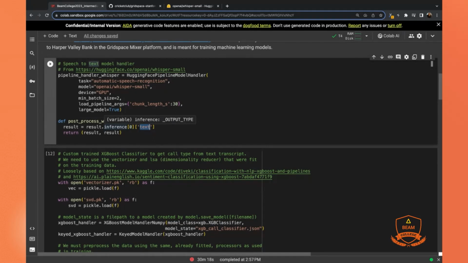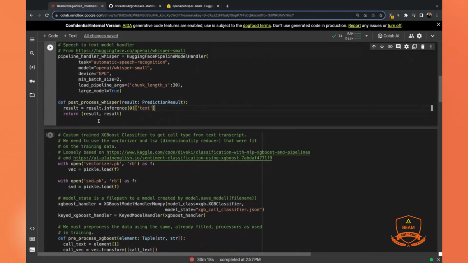Often it can take some exploration of that data to learn what you really need to do to get the single or multiple items you intend to pass on to the next part of the pipeline. Here, it's a little odd, but I'm returning the result twice. So I'm returning a tuple of 2 copies of the result. This is because I am going to use a keyed model handler next as the classifier.